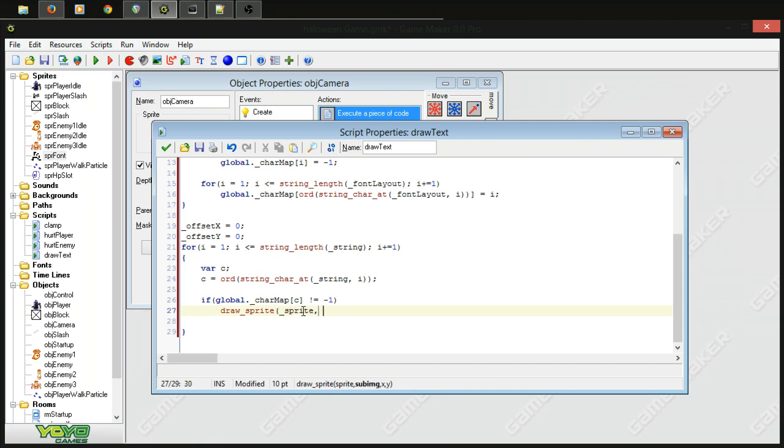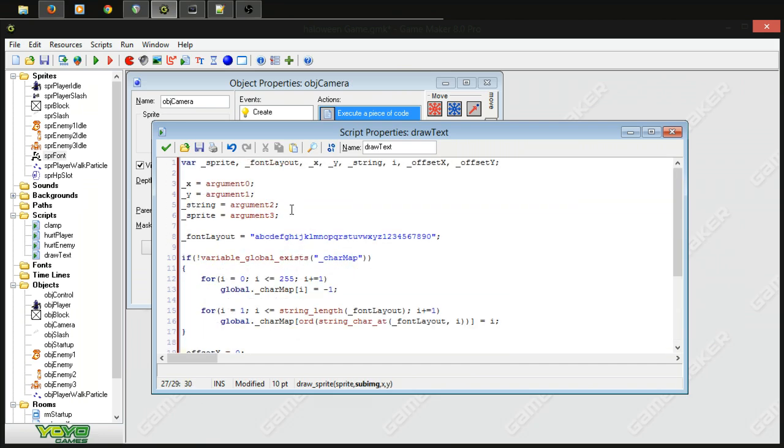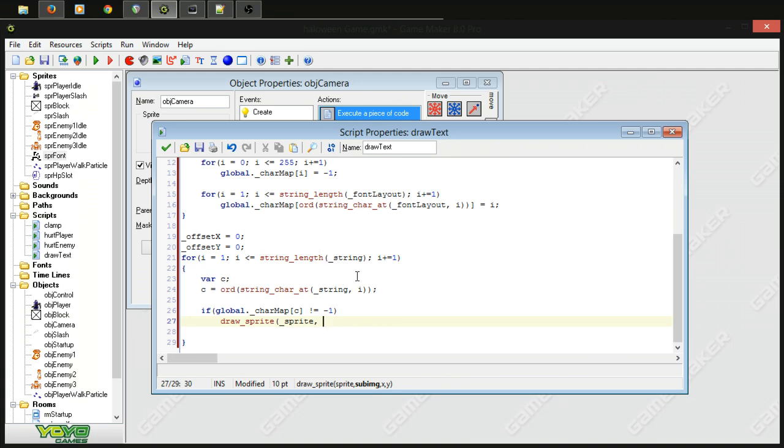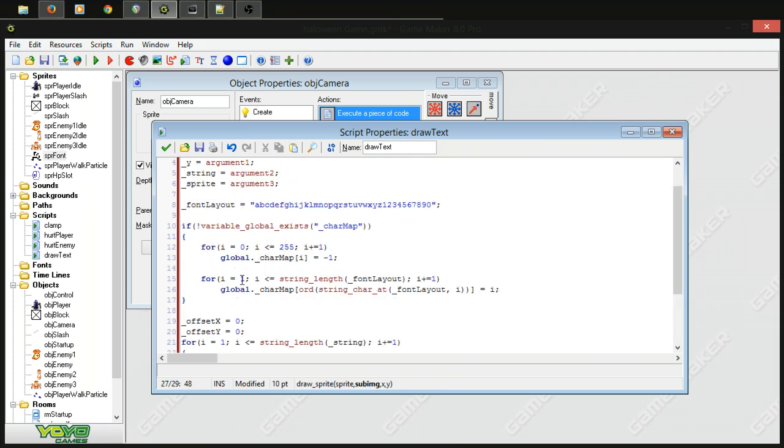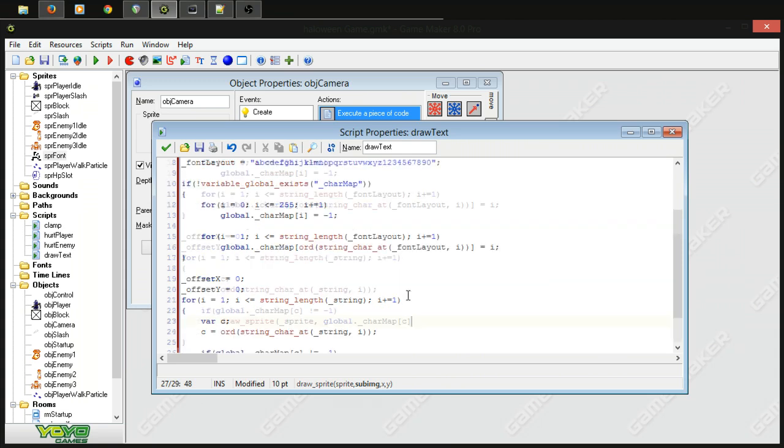and draw it. So we're using the sprite that we passed in earlier as our sprite, and the sub image is going to be that we're going to reference that car map that we made earlier. Now here's where that thing comes in earlier that I said 1 to the max value rather than 0 to the max value minus 1.